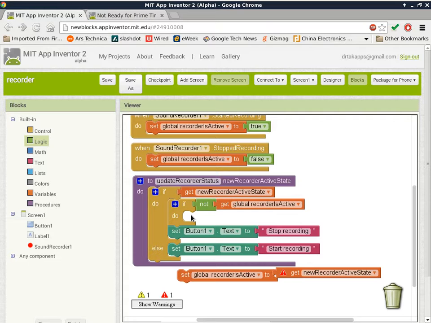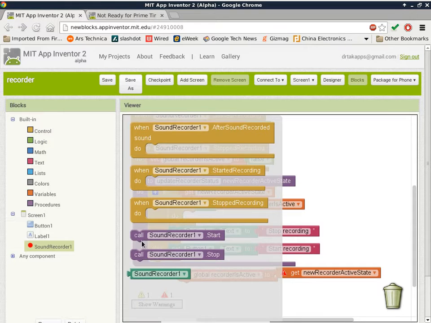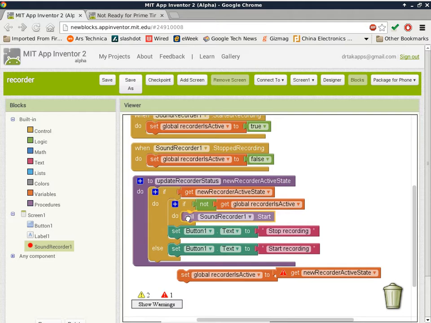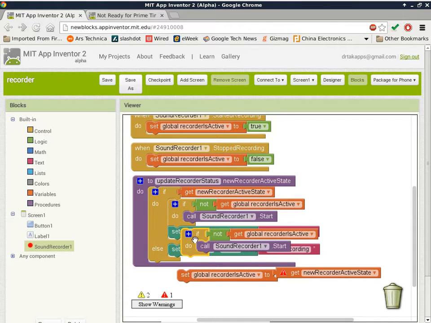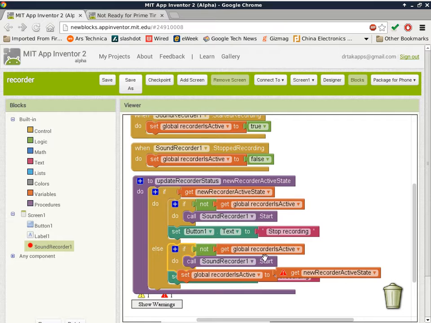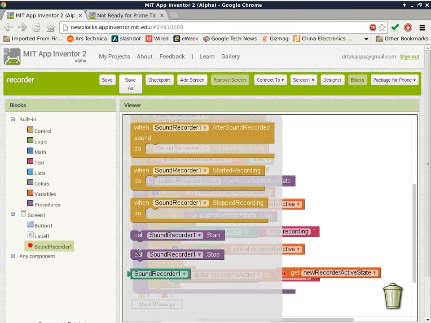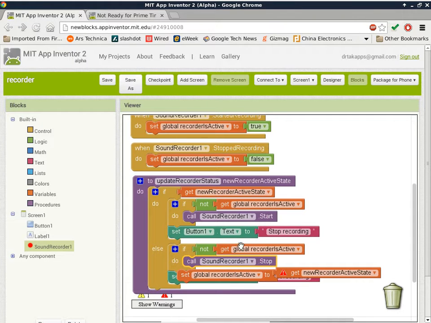so that means I have to turn on the recorder at this moment. To turn on the recorder, we just go to sound recorder 1, and we say call start sound recorder start. That's how I'm going to start the recorder. I will have a matching code on the other side. So copy, paste, stash it over here, except for this one, I'm going to turn it off. So go to sound recorder and say sound recorder 1, turn it off.